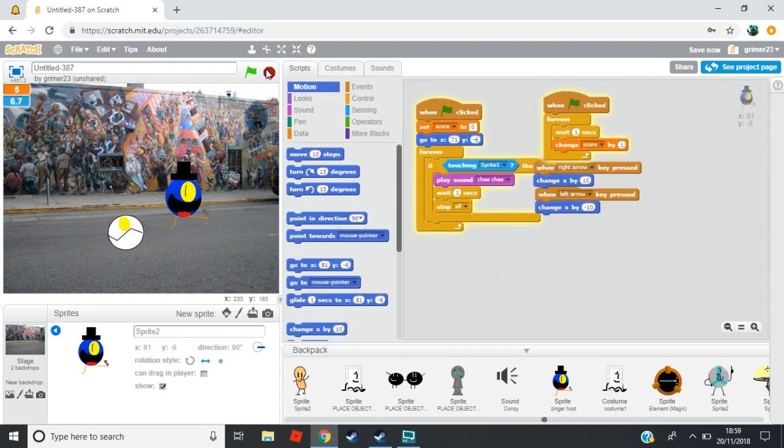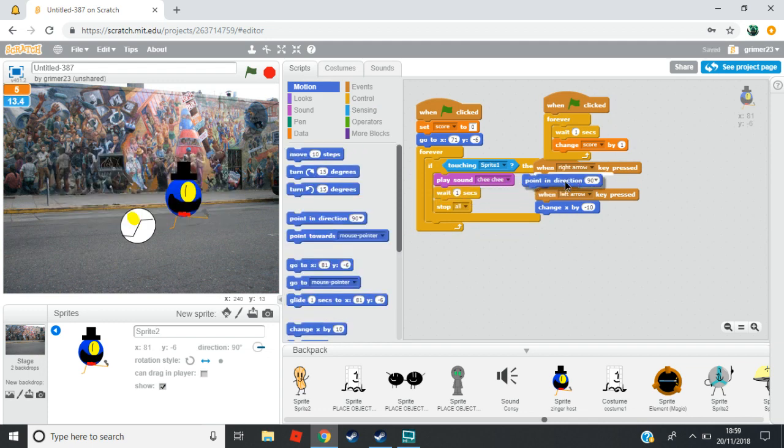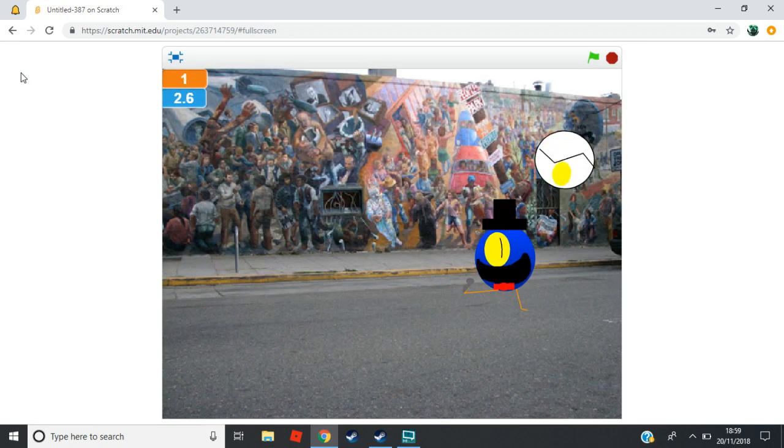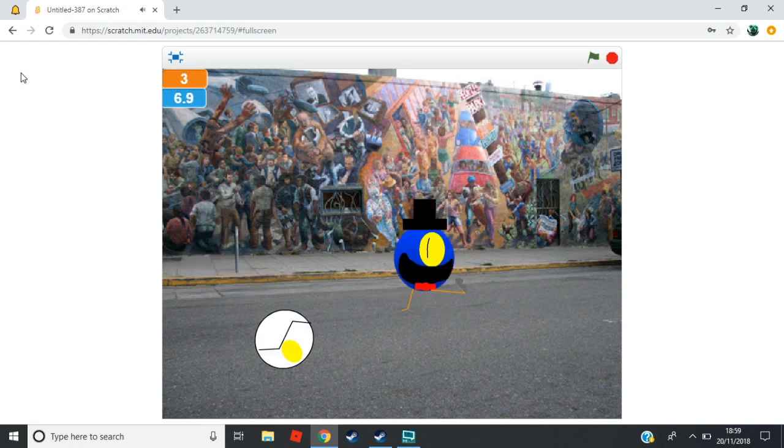Now, what we need to do is on the left, you have to do the minus 90, and on the right, you have to do the positive 90. Here you go. Zinger may now move around freely. And the game works.